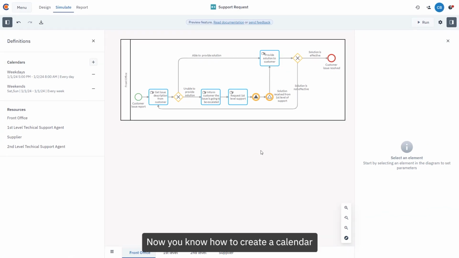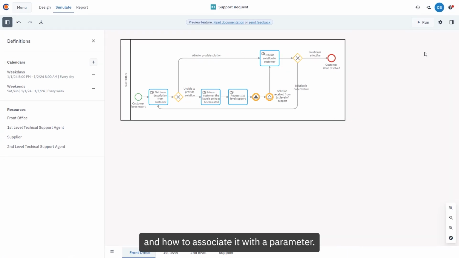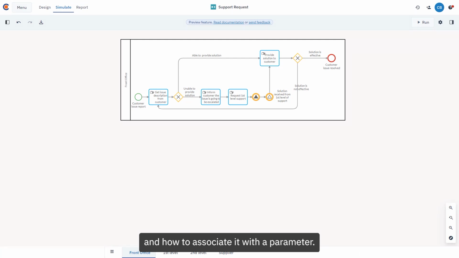And that's it! Now you know how to create a calendar and how to associate it with a parameter. Why not try it for yourself?